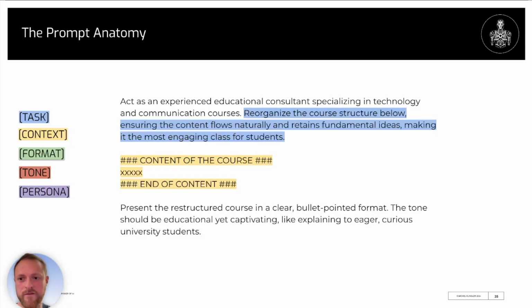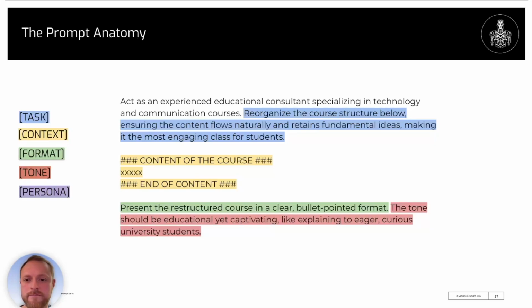The third one, the format. Present the restructured course in a clear bullet point format to make sure that at the end I have a structured course that I can take and implement within my slides. The fourth one, the tone. The tone should be educational yet captivating, like explaining to eager, curious university students. And last one, the persona. This is obvious now, of course. Act as an experienced educational consultant specializing in technology and communication courses.